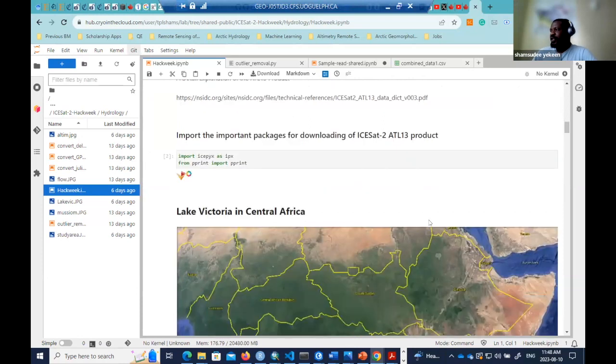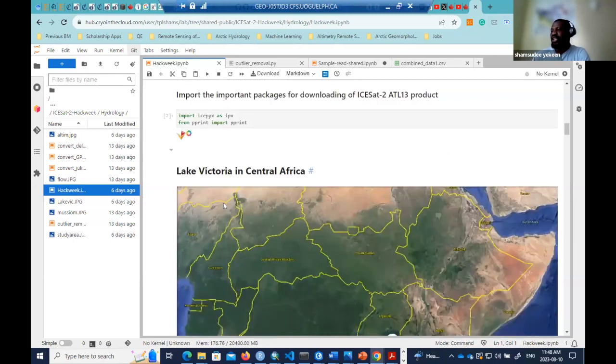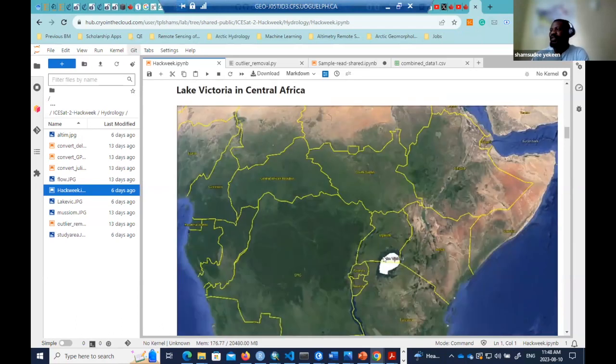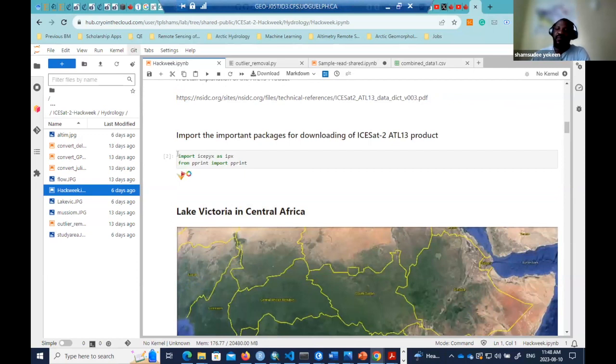Okay. I'm sure you must have done the introductory part of icepyx. In this particular tutorial, I'm using icepyx to download my required data. The location I'm looking at is Lake Victoria in Central Africa. The first thing you want to do is make sure you import icepyx and then a print command just to print your output. Before that, you must have actually installed the package.